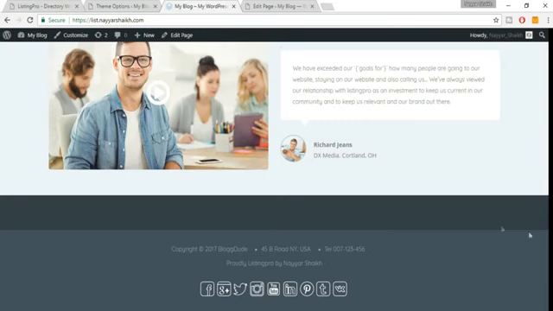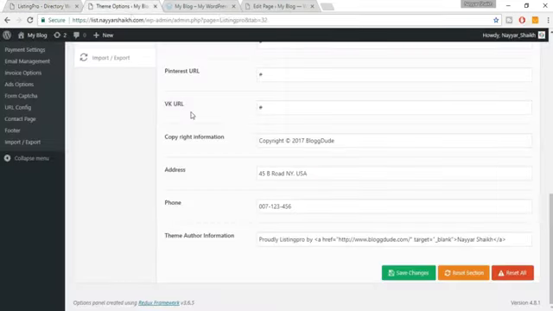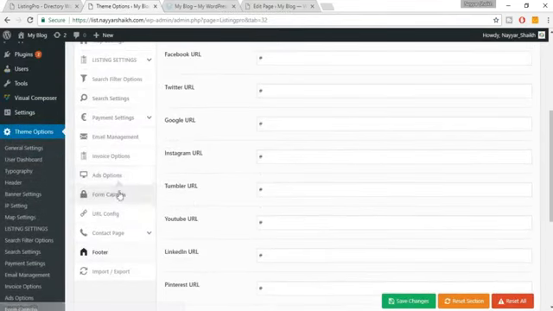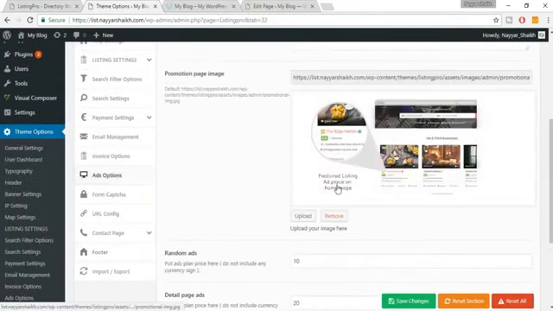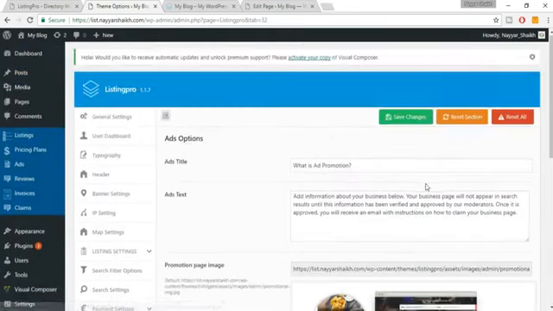Now let's see the ads section. Okay, as I said, ads will be displayed on your home page and on single listing at the bottom. If you saw that demo website when I was showing, I showed all of that. Okay, again, come back to the theme options. Here you should see this thing, ads option. Okay, here it shows you everything about this.